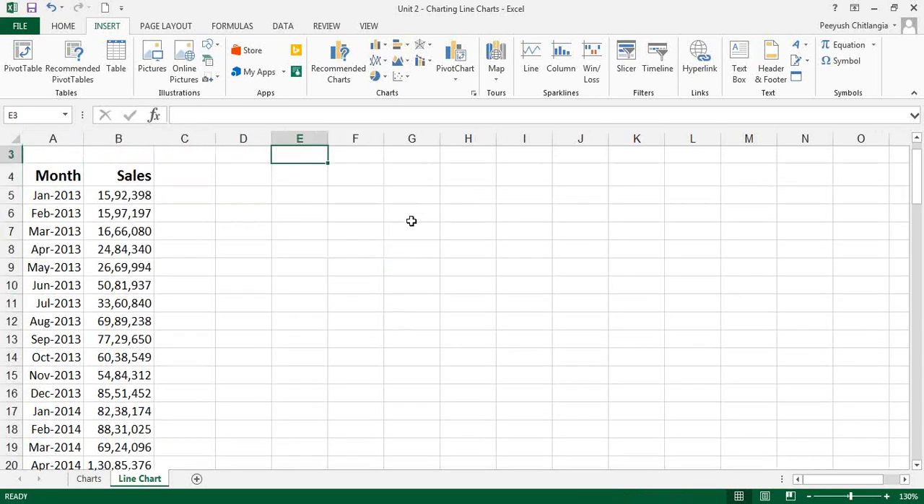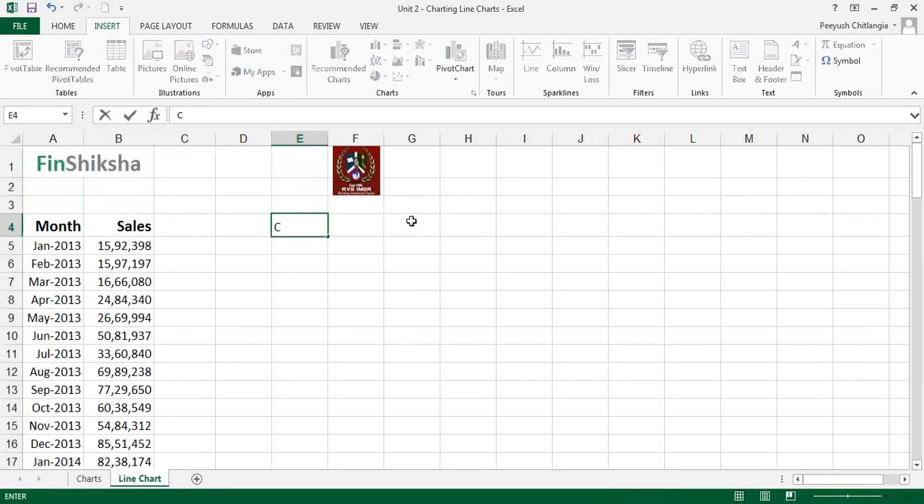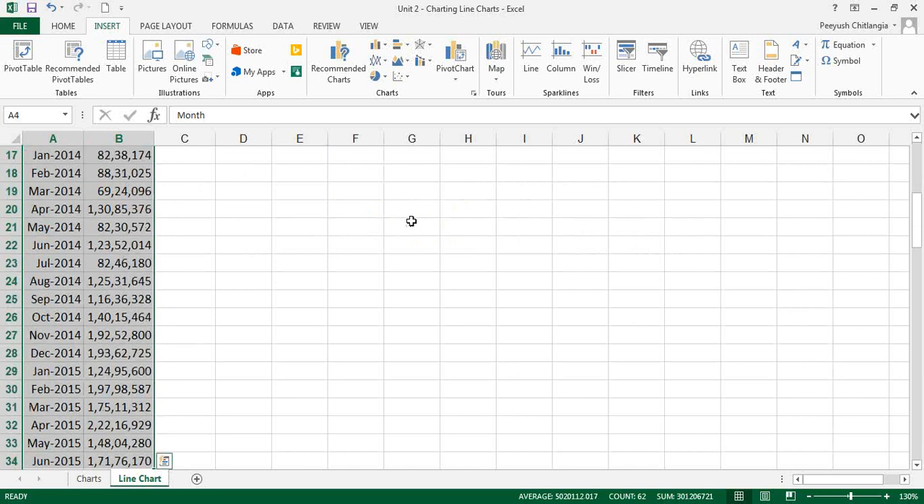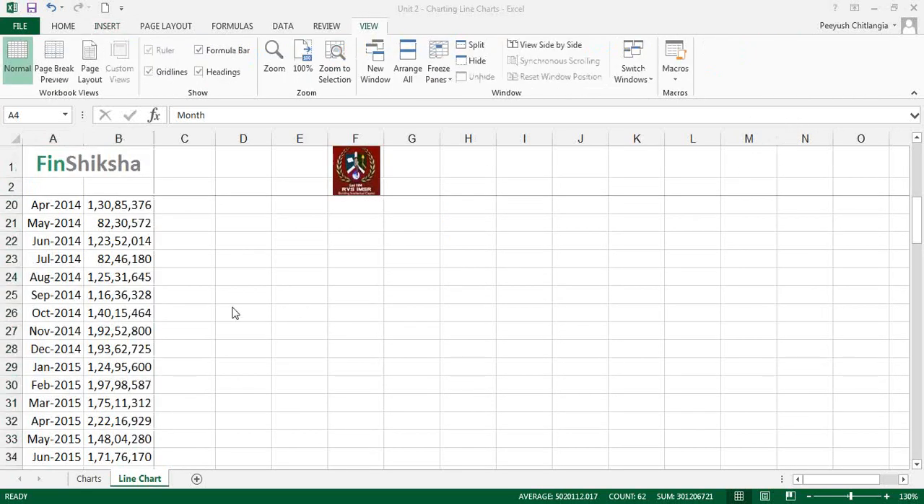So press along with me. I'm going to press Control, I'm going to press Shift, and then I'm going to press right, and I'm going to press down, right? So Control Shift right and down, and it selects the entire set of data that is there, right? So we have selected this set of data.